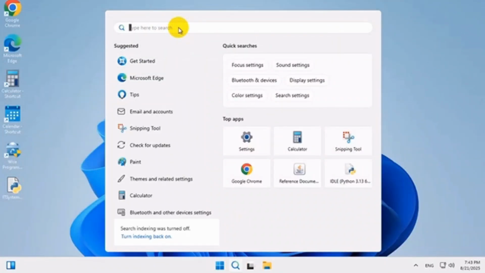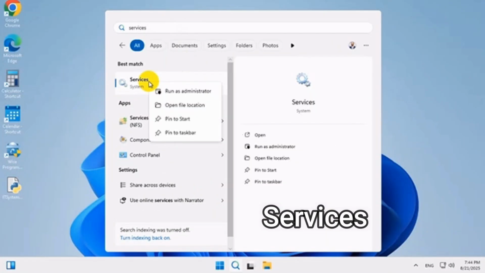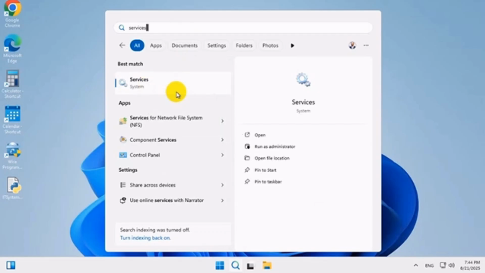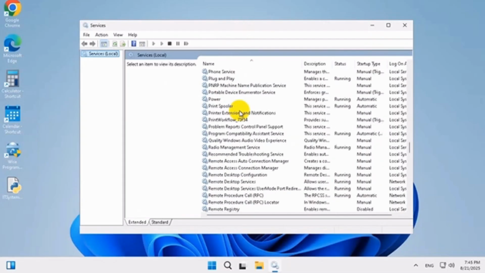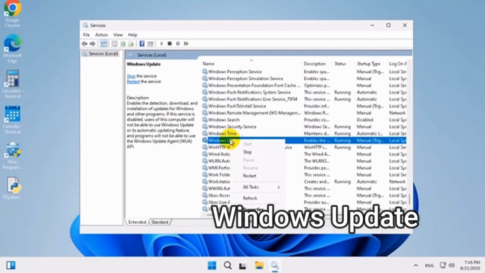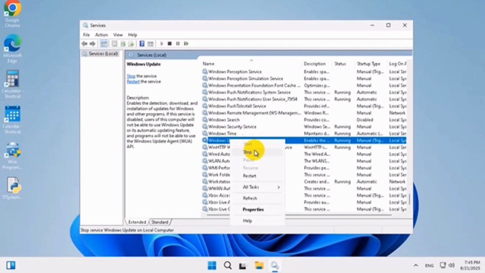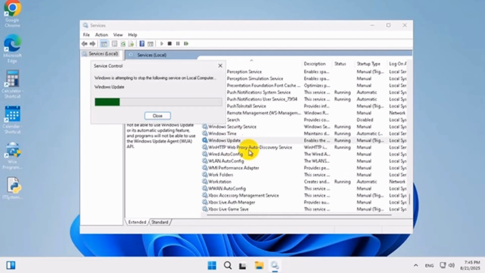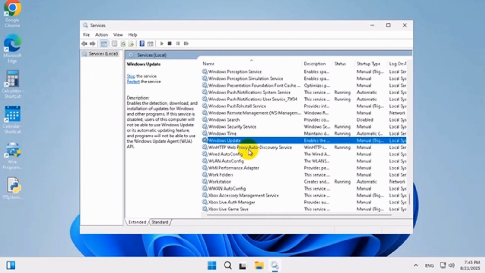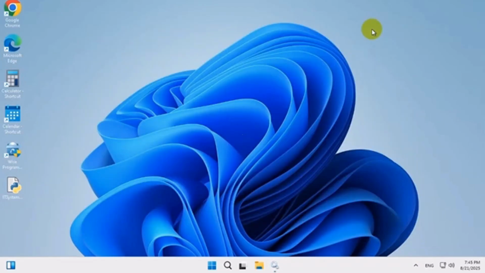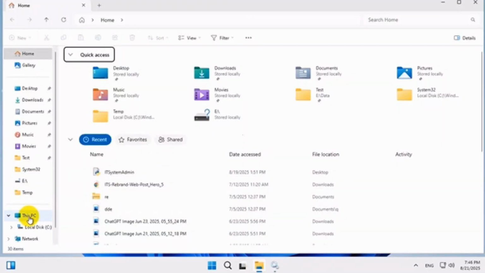In Search type Services. Right-click on Services and click on Run as Administrator. Scroll down and find Windows Update. Right-click on Windows Update and click on Stop to stop the Windows Update service. Now minimize the Services window. Open File Explorer.